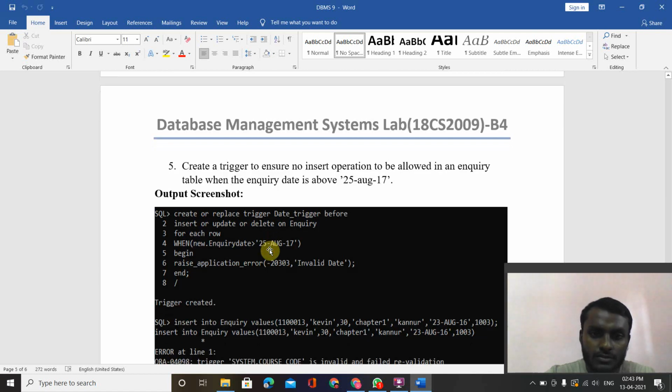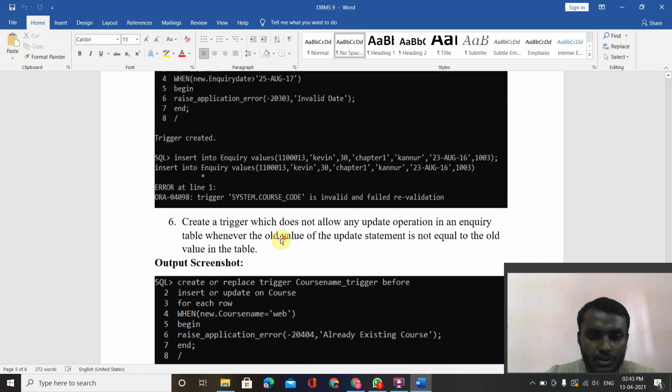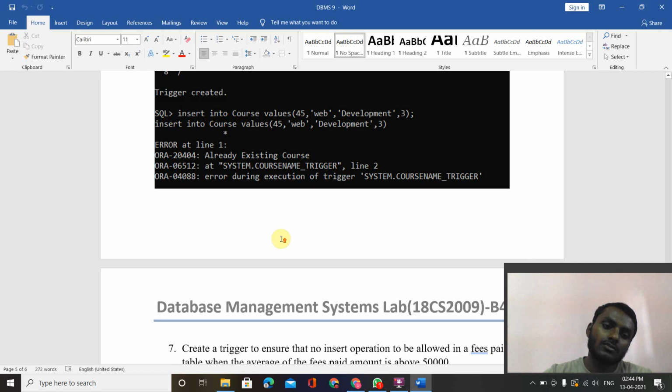Next, create a trigger to ensure no insert operation is allowed in the inquiry table when the inquiry date is above 25 August 17. Here also the command has been given, the trigger has been created, and it's also showing an error. Then create a trigger which does not allow any update operation in the inquiry table whenever the new value of the update statement is not equal to the old value in the table. The trigger has been created, and the insert also shows an error.